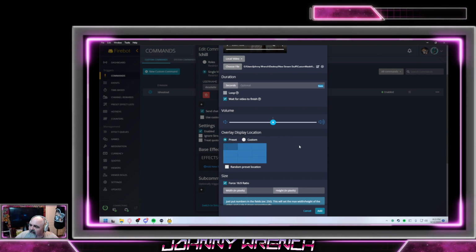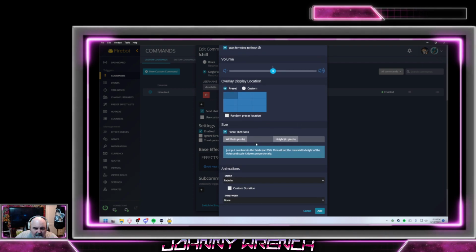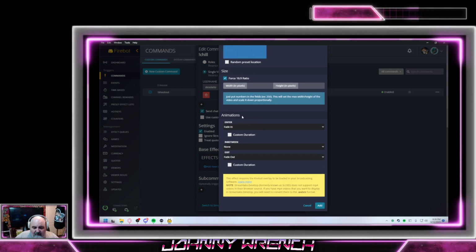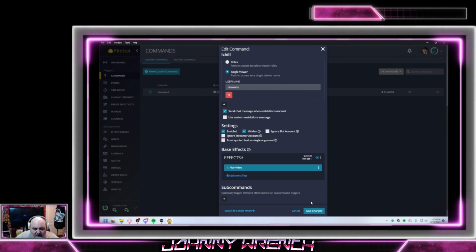Put it over here in the top right corner as well. You can force it into a 16:9 ratio if it's not there already. You can tell it in pixels how big you want it and everything. You can do animations fading it in and out with custom durations and everything. And then we click add.